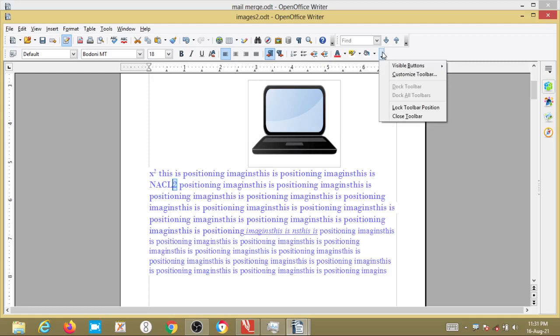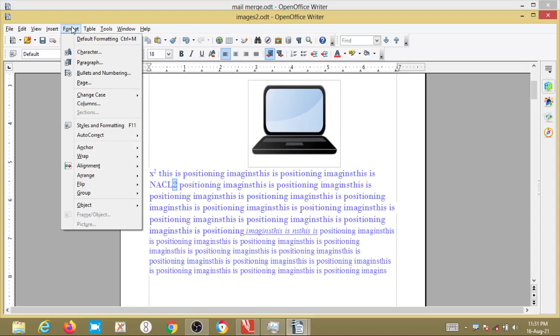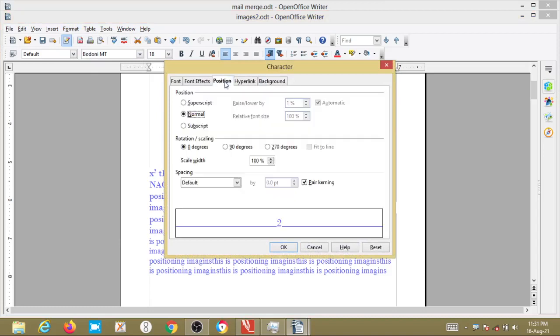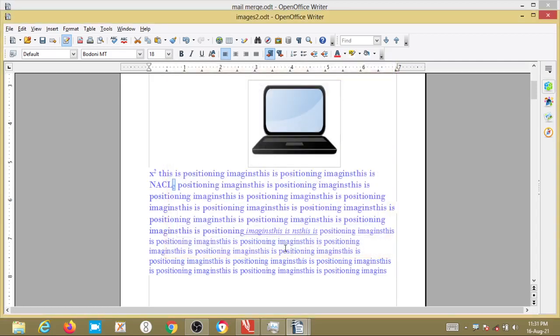Then what I have to do? I have to go to the Format menu, and in that Format menu, I have to go to Characters. Here we have a tab called Position. Here superscript is there, normal is there, subscript is there. So select the subscript and click OK. Now see, the 2 which was there normally has gone to subscript. So this is called subscript. Clear now? So superscript and subscript are clear.